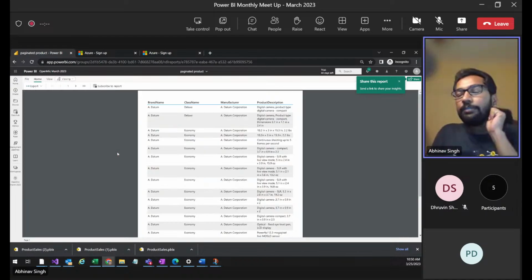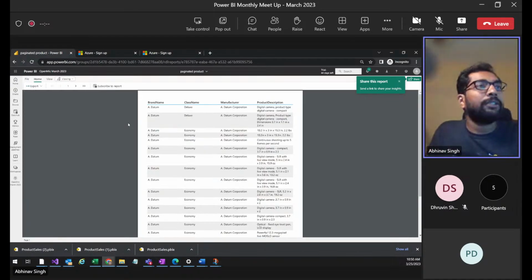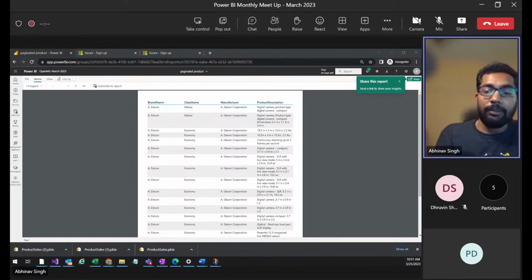It helps you to furnish a printable version of your reports when you are creating an ecosystem for clients where they also need a printable version. It was pretty difficult. You had to go back and use a different tool to create a paginated report. That tool actually needed a learning curve.